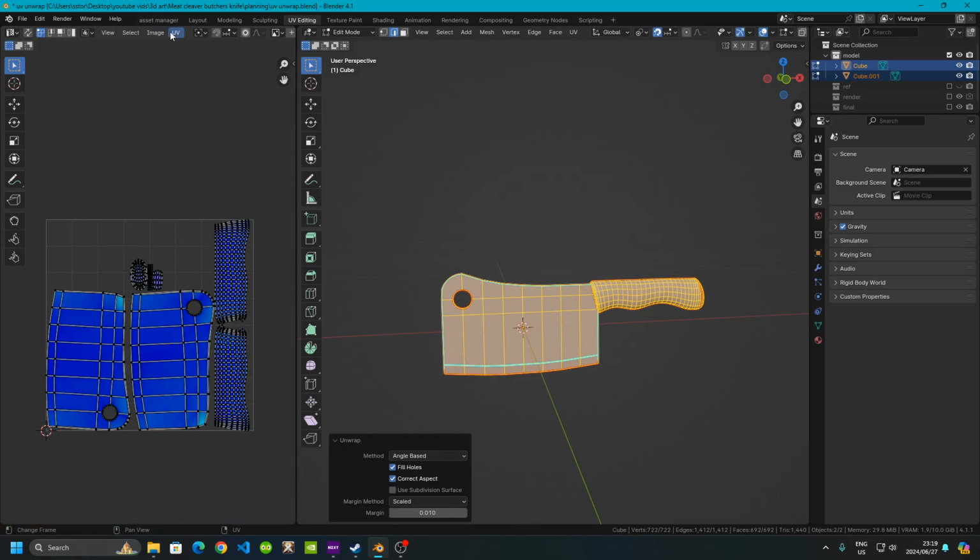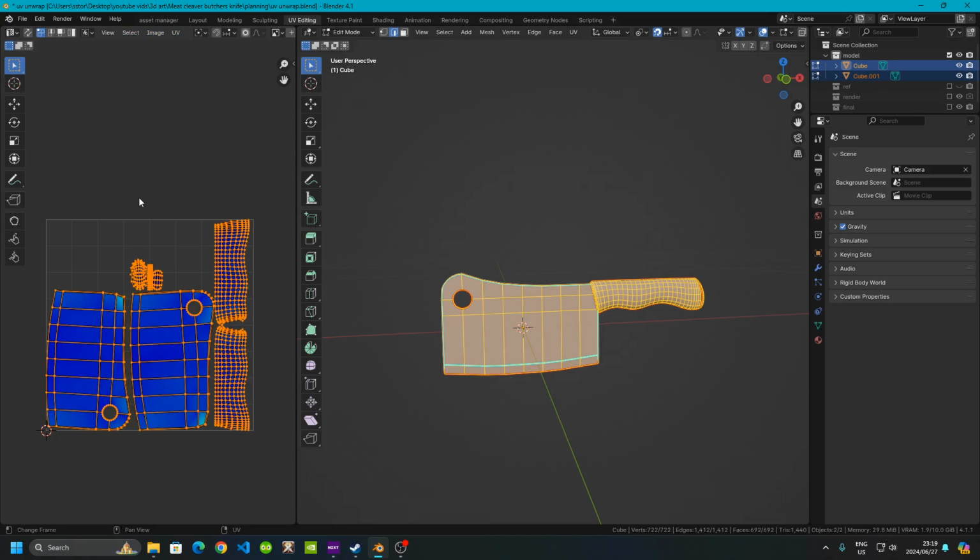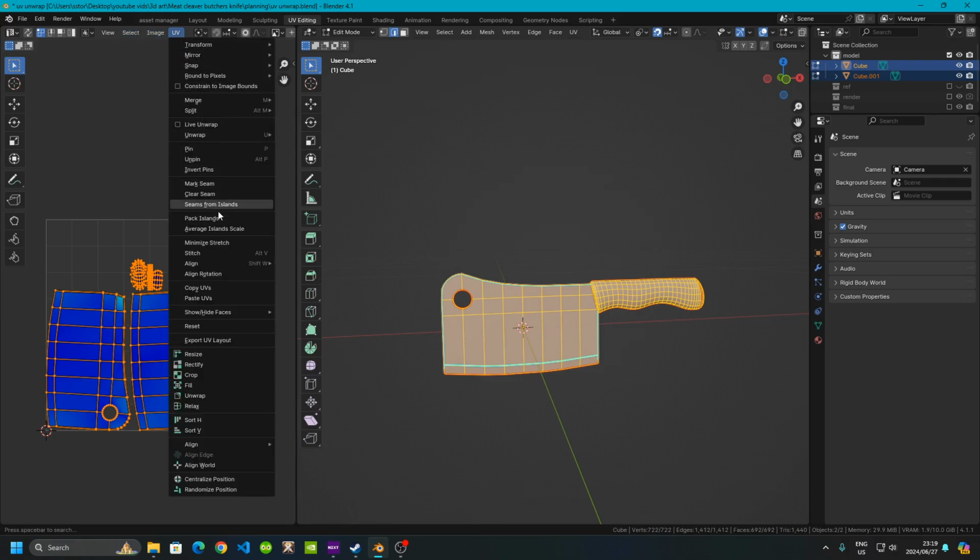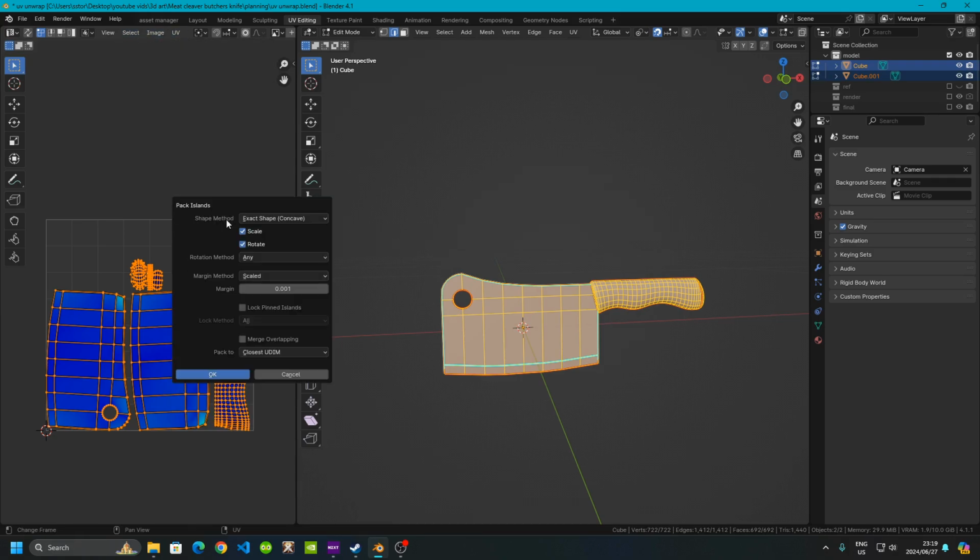Next, we're gonna just select everything, UV, and then we're gonna try and do pack islands. This will just rotate the stuff a bit and then fit it nicer together. We want to increase our scale from 0.1% to 1%.